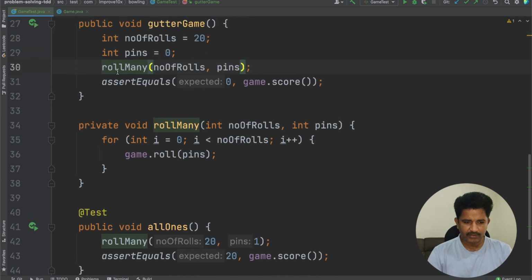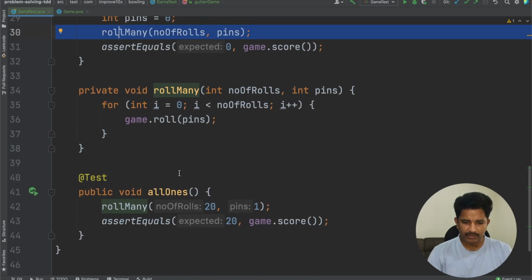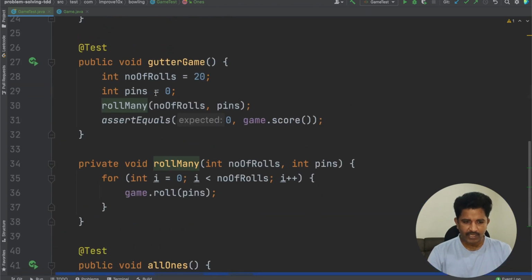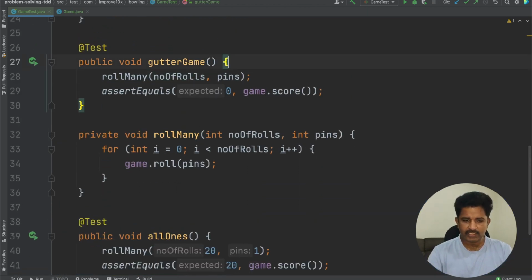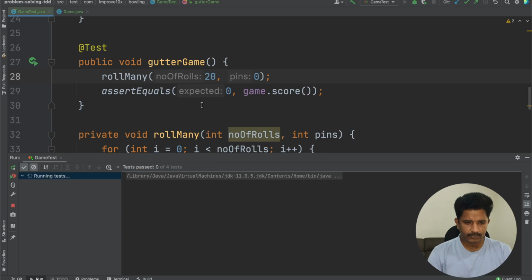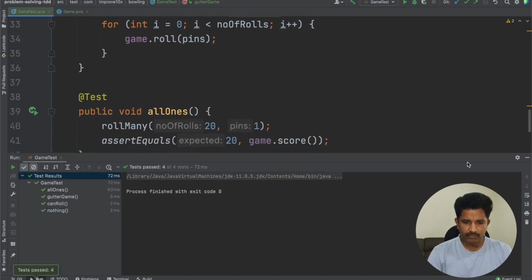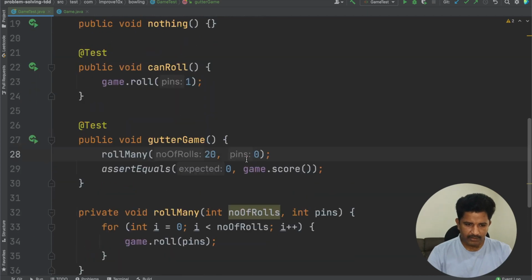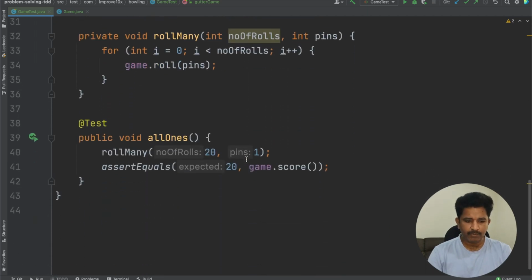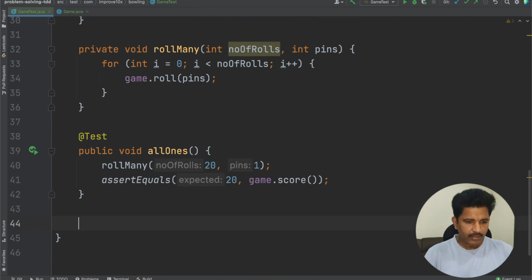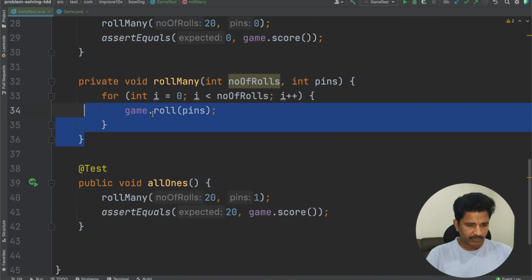Have you seen here? IntelliJ itself has done the magic for us. Now I don't need these two variables separately either. I'll just put them inline. So I'll just put 20, 0. Let's run this. Yes. So now my code looks much better and all the tests are passing. Shall we move on to the next scenario? So we have covered all zeros and all ones, right? We will also just move these methods up.